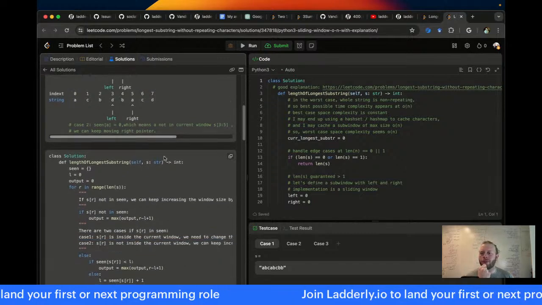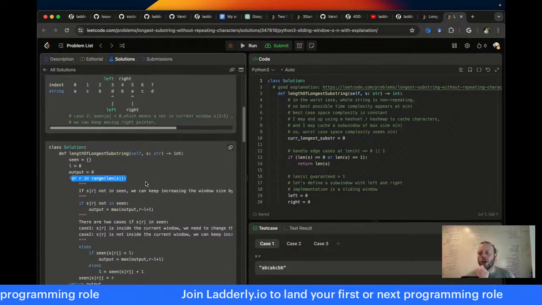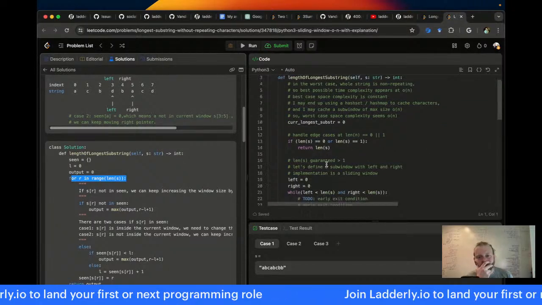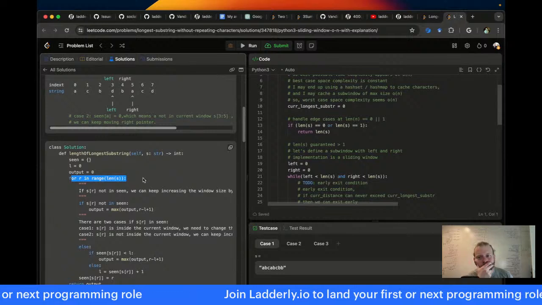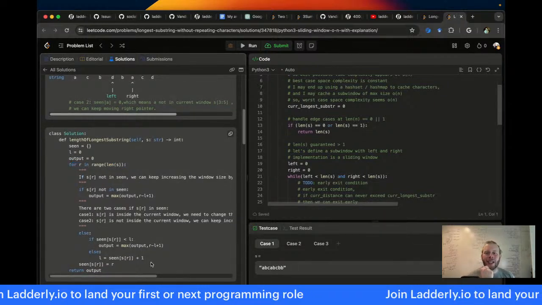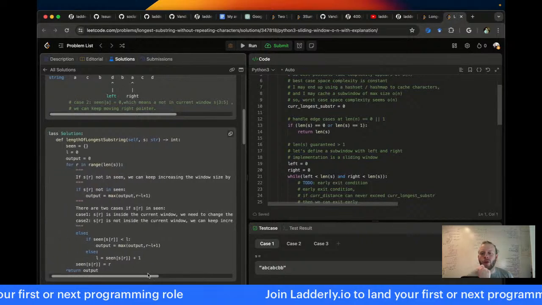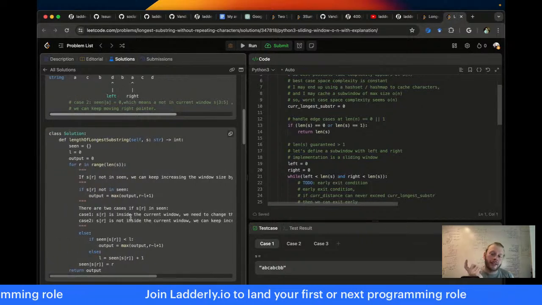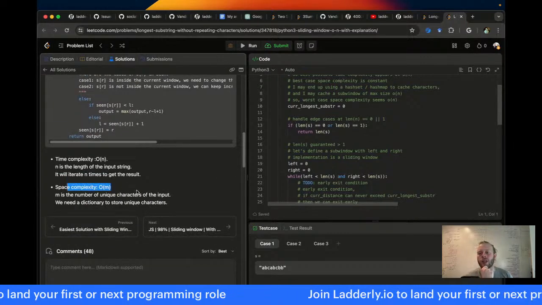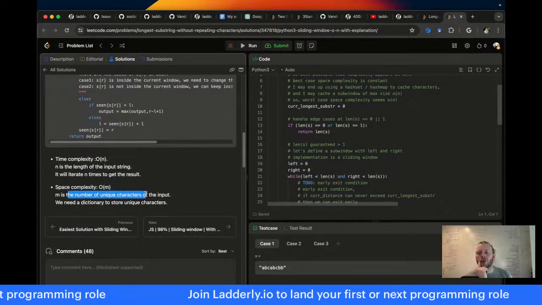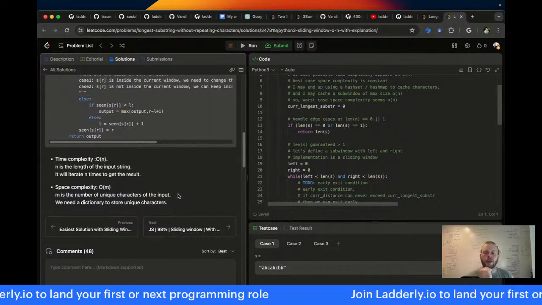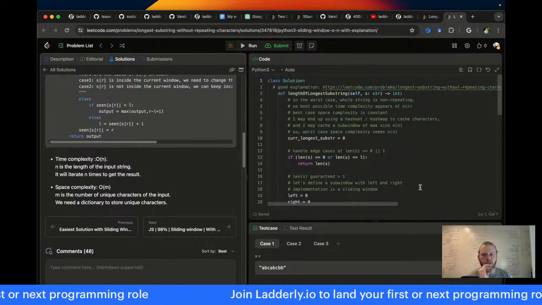So this is quite a different approach. For r in range length s, still looping through the whole string. If it's not in seen, we can keep increasing the window. So there's a left and a right. So it is still a sliding window approach. That's good. Time complexity O(n), space complexity O(m), the number of unique characters of the input. That would just be O(n) because in the worst case they're equal. Every character is unique in the worst case.